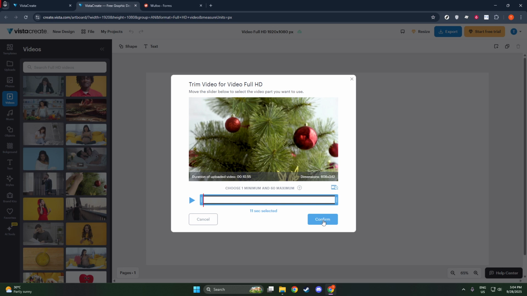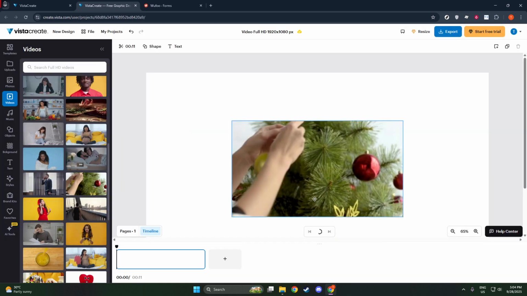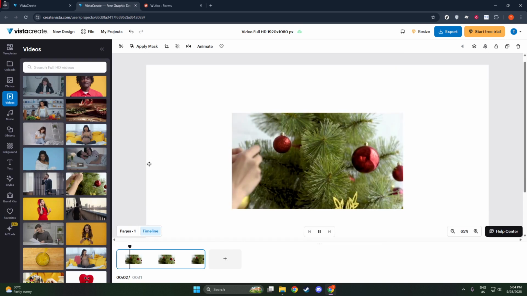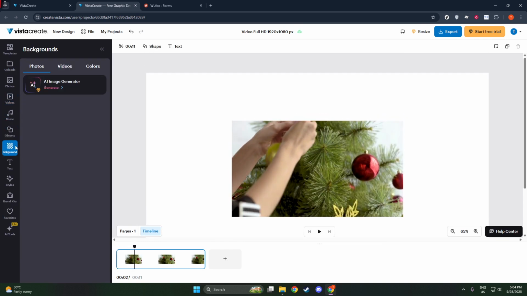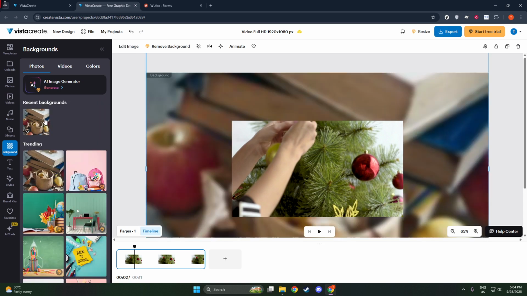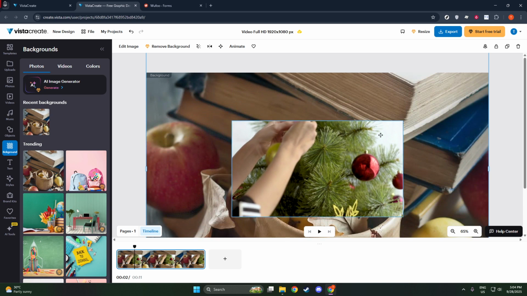Once you've decided on the dimensions, it's time to add your background. You can do this by simply dragging a motion background from the selection on the left side of the screen onto your canvas, or by clicking on it to insert it directly.